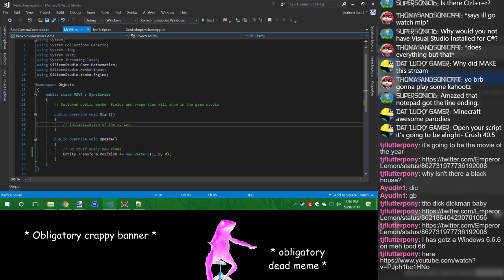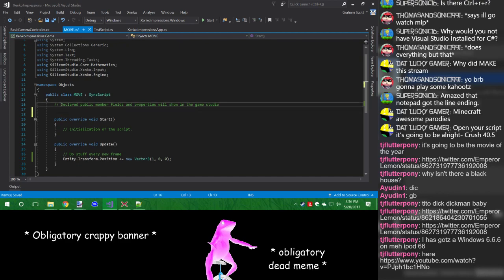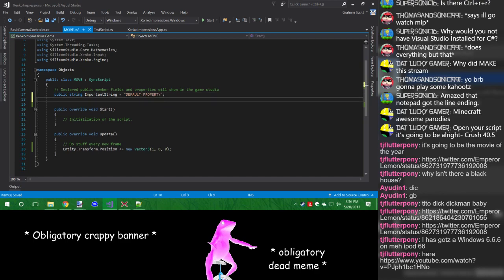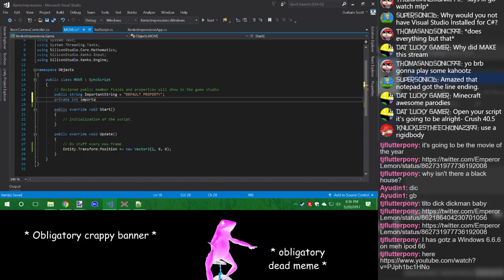Alright, are you guys ready to see some hardcore physics? Actually, let me try one more thing. I was just gonna ask this. That's very nice. Let's see how true that is. Let's give it a default property, too. Default property. And then let's try something that I'm very curious about, because Unity does not support this at all. I want to see if this works. Private int important int equals 7, and then let's do this. Let's make a getter for it.